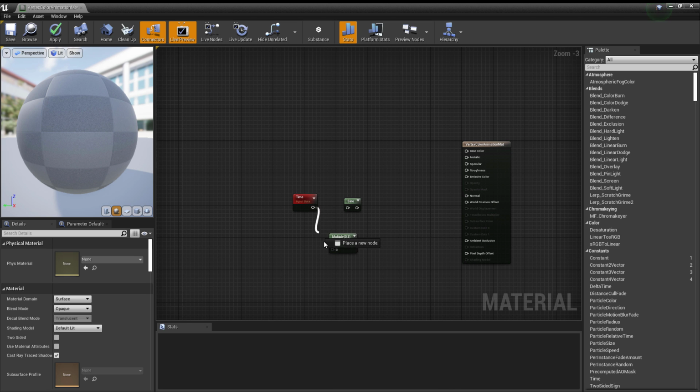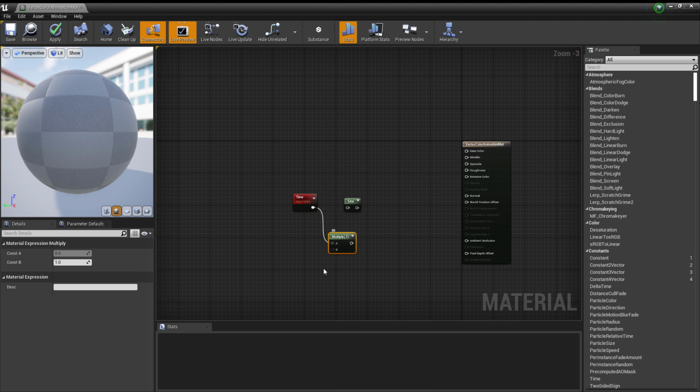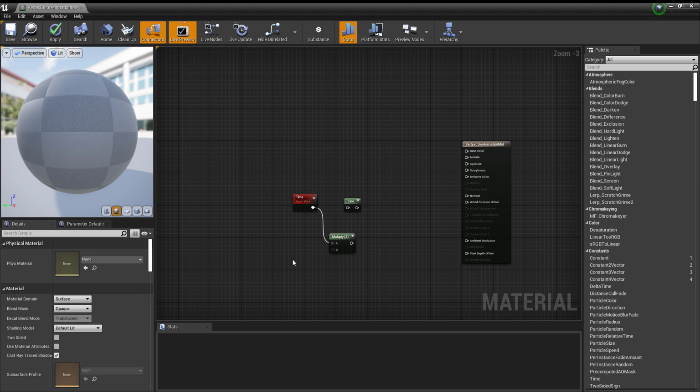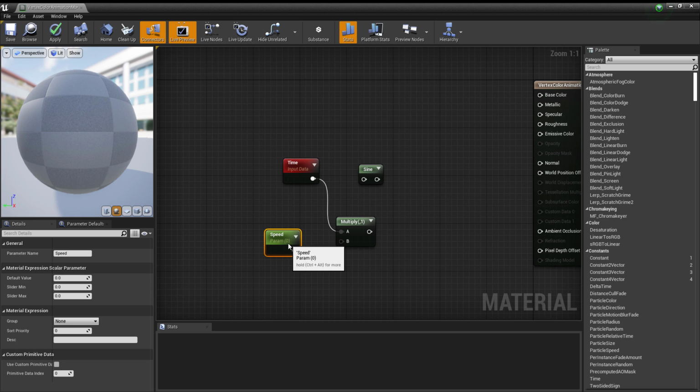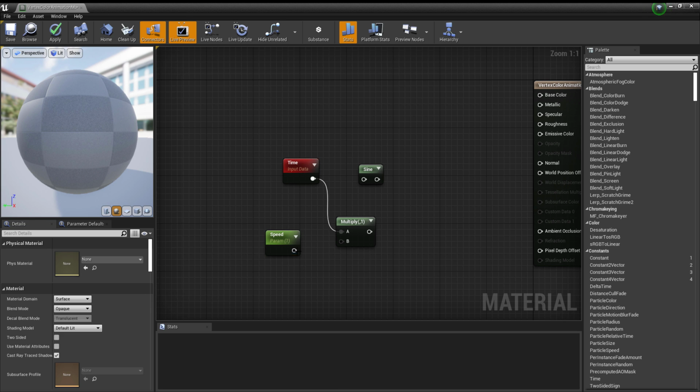Like that, and plug time in. Let's drop down a parameter so we can control our speed. So let's call it speed, like so. And we can set the default to 1, so it doesn't change anything by default, but let's just plug that in. And then we can plug this into our sine function.